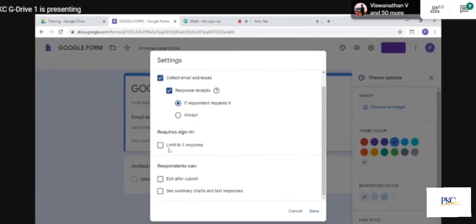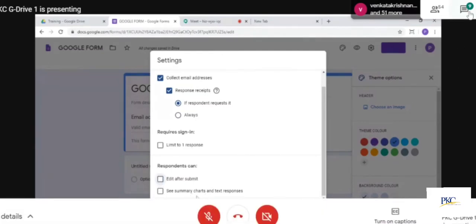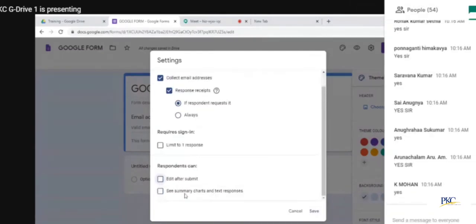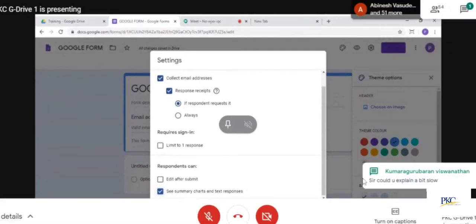Okay. So limit to one response. This option means if I submit the form, I can't submit it again. It will block. For this, it needs an email ID. That's why it is saying requires signing in. And the next option is respondents can edit after submit. If this option is enabled, that means I submitted the form, and immediately after that, I can edit it. Suppose I remember something, I can edit it and modify the form. Then see summary charts and text responses. I will show you how it will be visible.